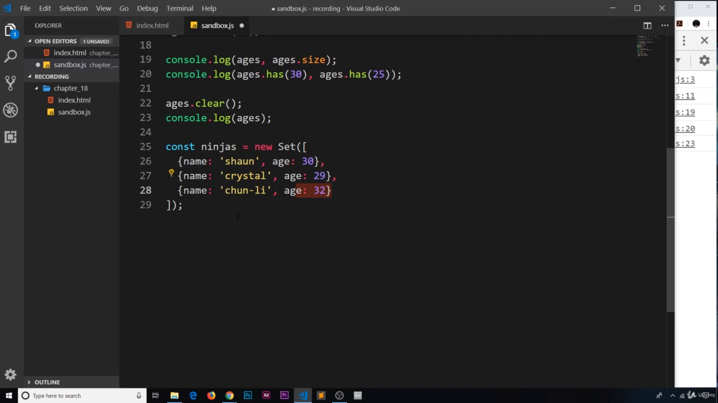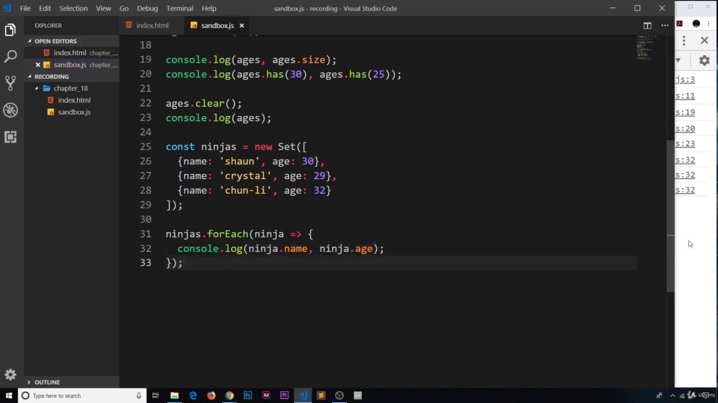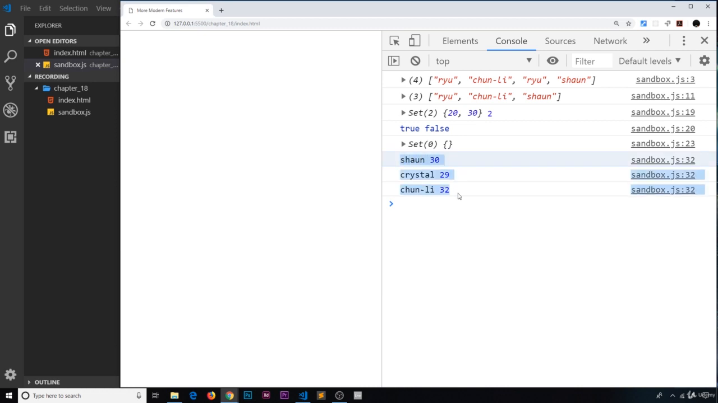So they're all unique, that's fine, but what if I want to iterate this set? What if I want to cycle through it? Well, I can do that by saying ninjas.forEach, and then firing a callback function for each individual ninja inside that set, and we can just say console.log the ninja.name and also the ninja.age. So let me now save this and preview, and we can see over here that this works fine.